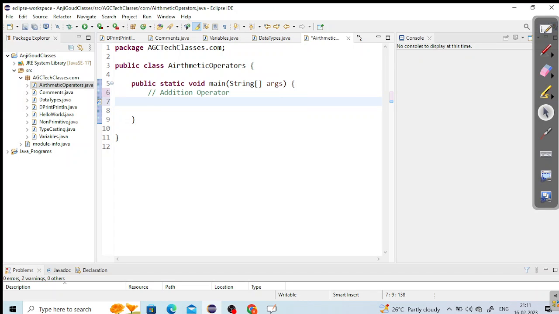First, how to start our program. In the program a package must be present. Then after that the class name. So public class, and what is the class name here? Arithmetic operators. Then after that main. The main method is a must. Why? Because the program execution starts at the main method. So public static void main. Then we enter into our logic building.